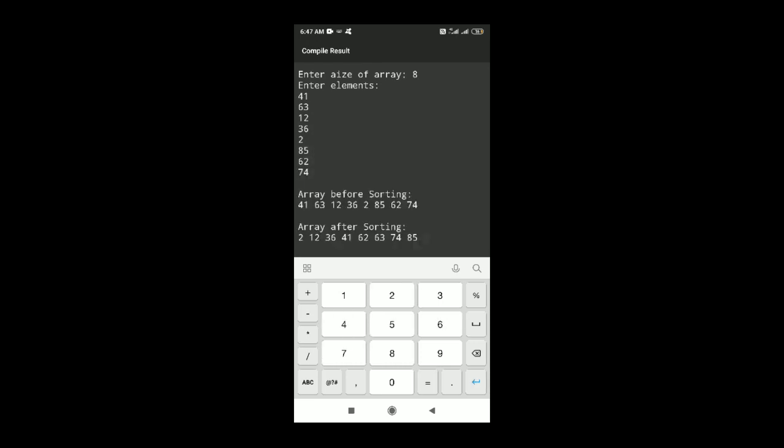And here you can see the unsorted array is 41, 63, 12, 36, 2, 85, 62, 74, and the sorted array is 2, 12, 36, 41, 62, 63, 74 and 85. So you can see here that this program is able to sort the array.